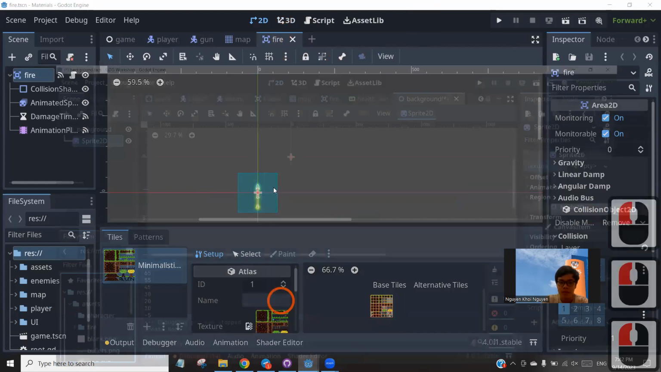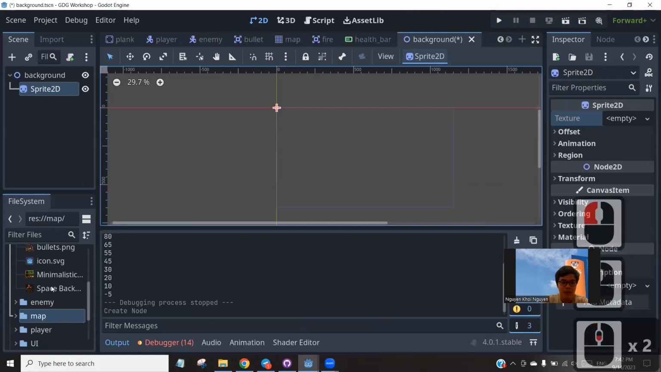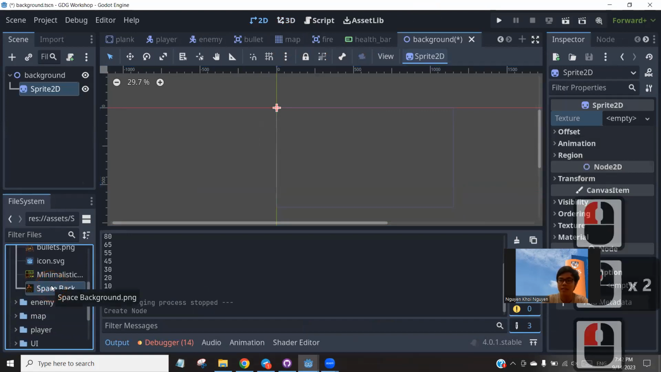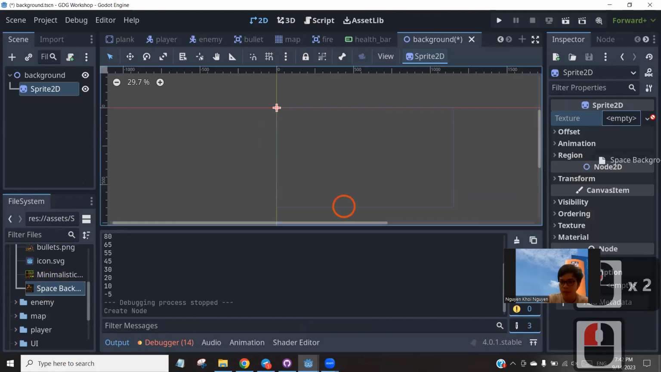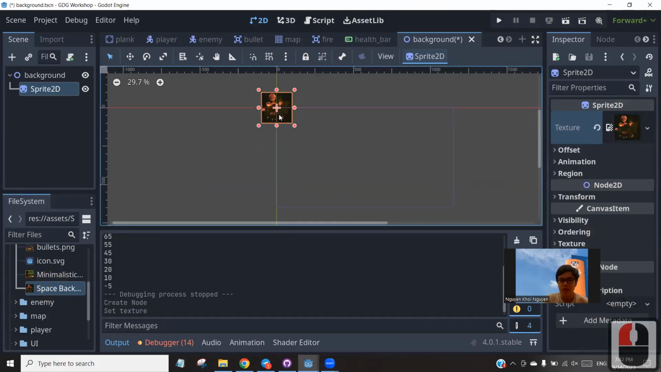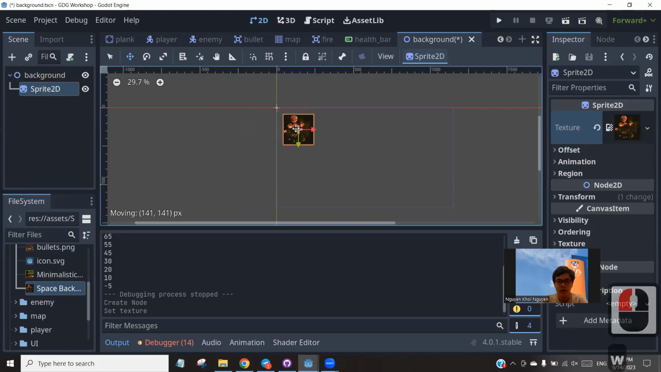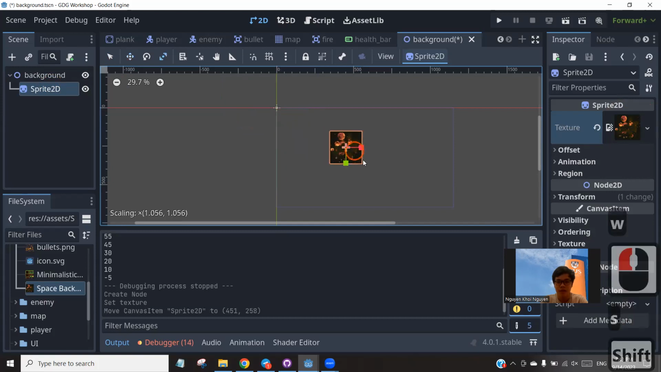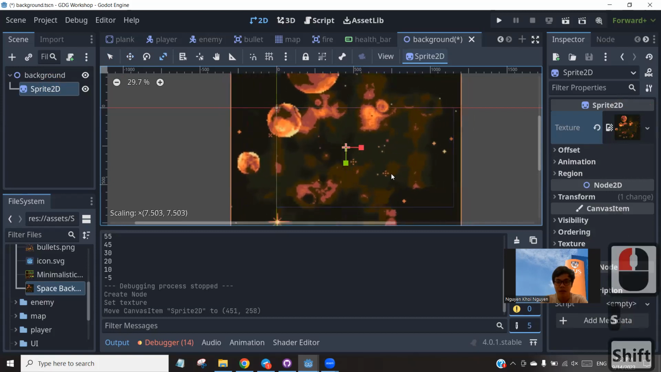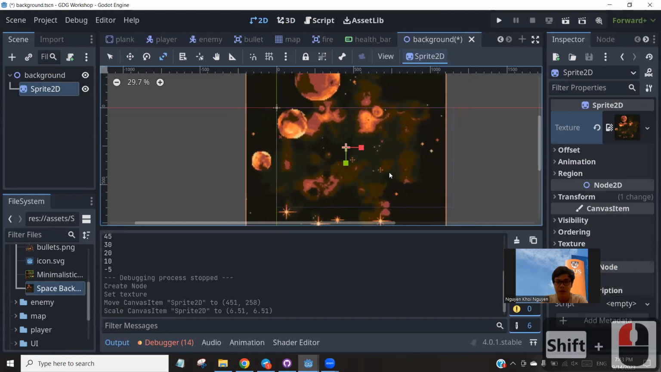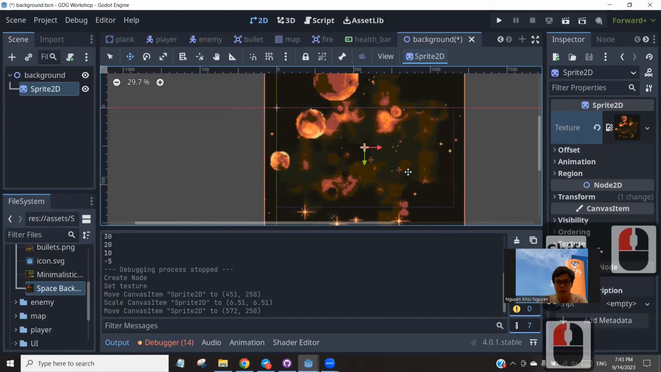Okay, so let's go back over here. So in the space background, if you already put in the assets folder, it should be imported. So let's put that here. Okay, what I'm gonna do is I'm gonna move the sprite node, and then I'm gonna scale the sprite. You're moving only the sprite? Yeah.